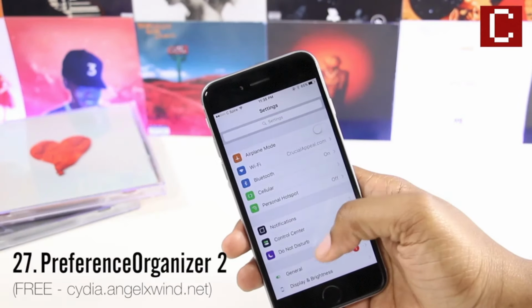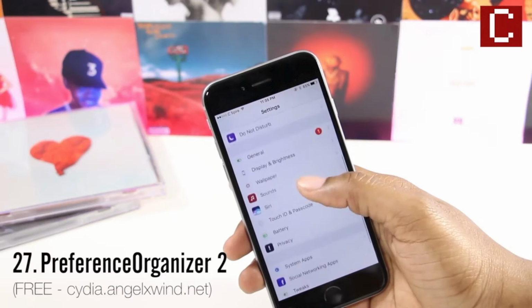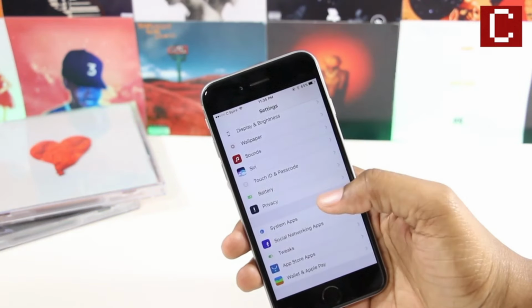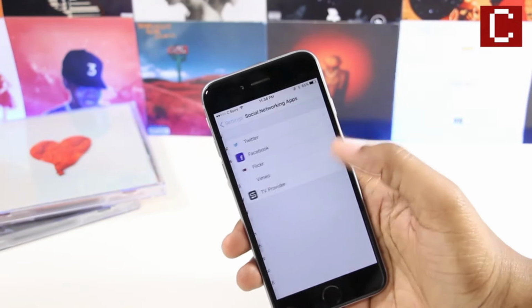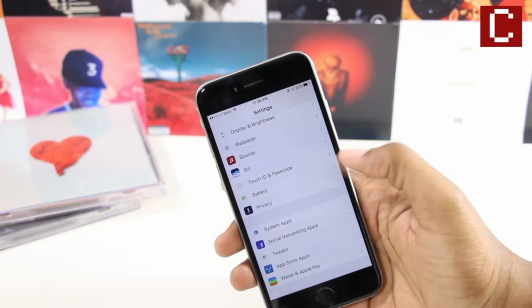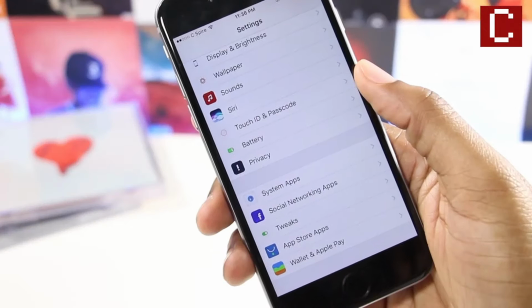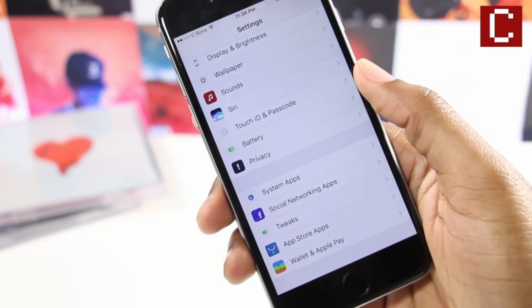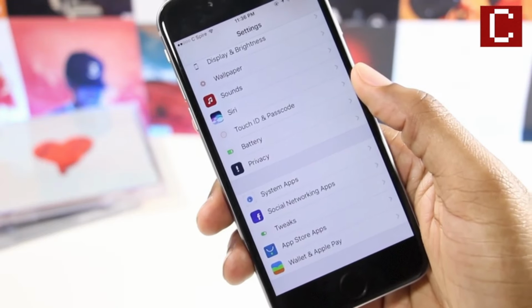If you're a fan of organization, then Preference Organizer 2 is something that you may want to look into. This tweak organizes your settings app into 4 categories: Apple apps, social apps, tweaks, and App Store apps. The only thing that I wish this tweak would do is allow you to choose what you want and what you don't want inside of these folders.